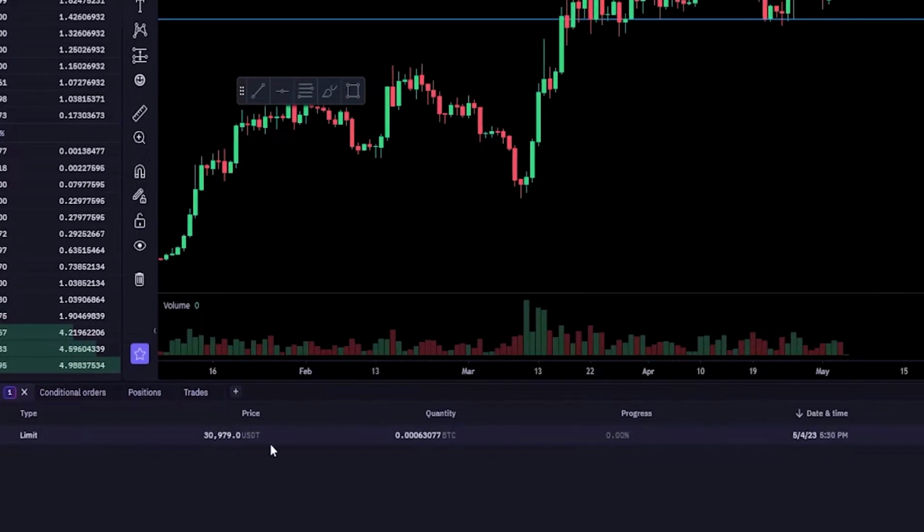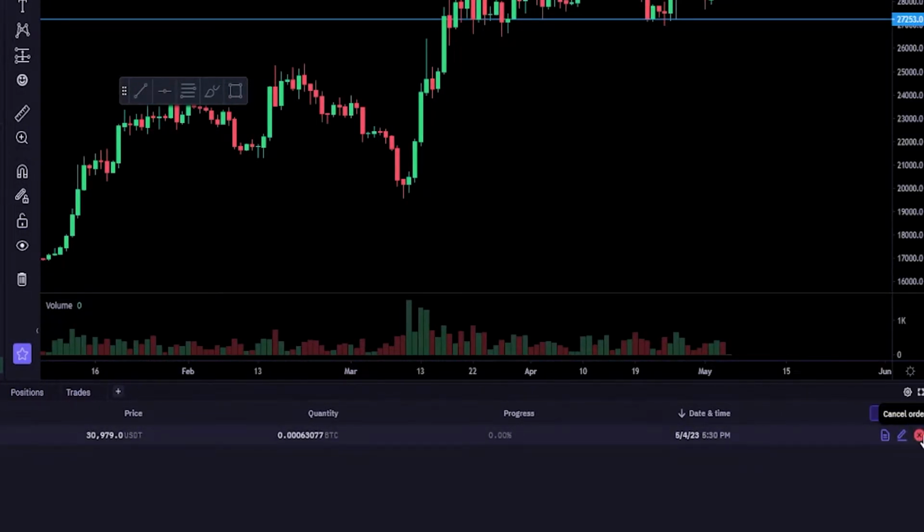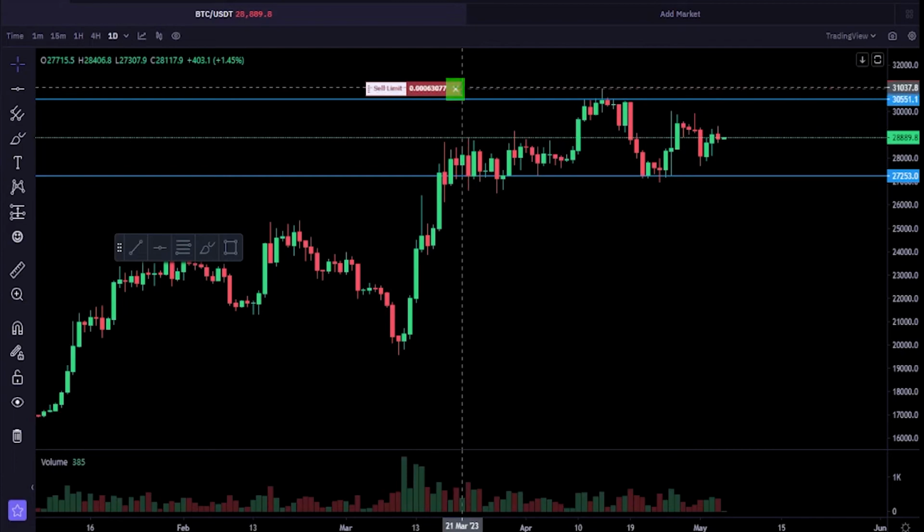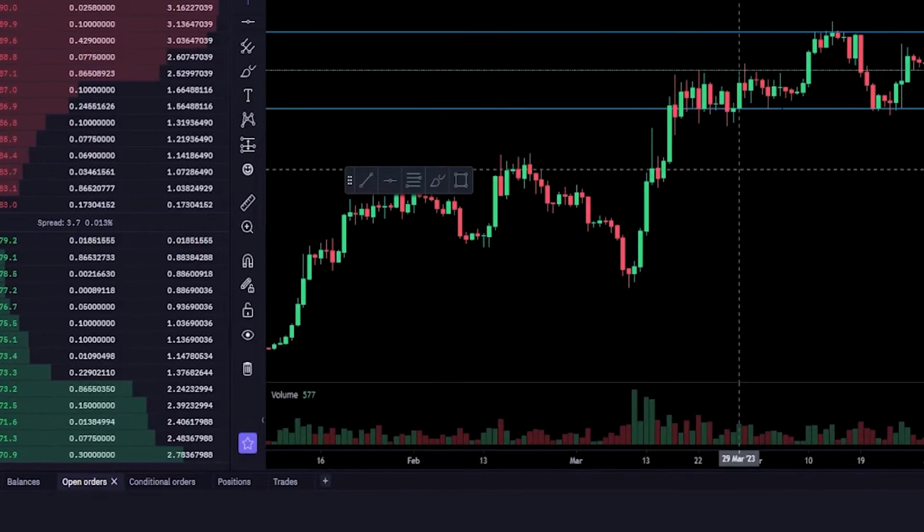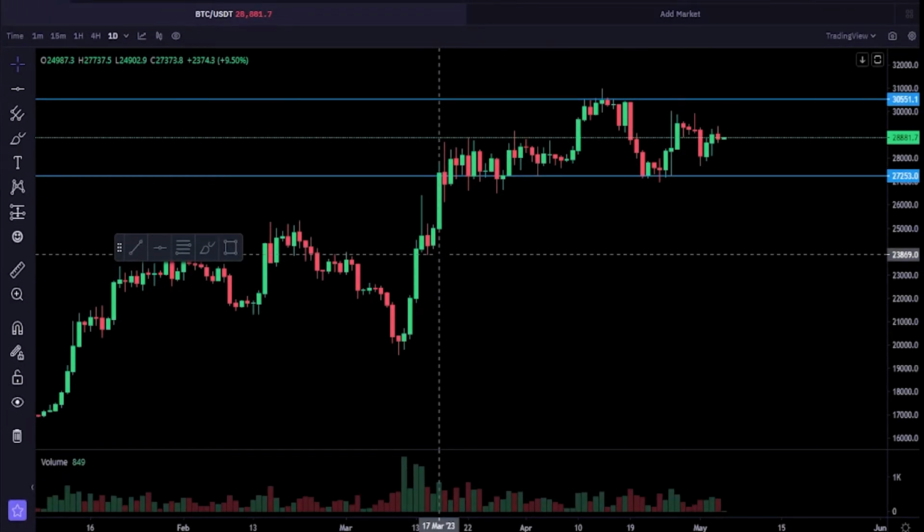So if we want to cancel it, we could click on this little X over here on the right hand side, or we could come up to the chart and click on this X inside this little red box. I'll go ahead and click on yes. And as you can see, I just removed that sell order off of the order book.